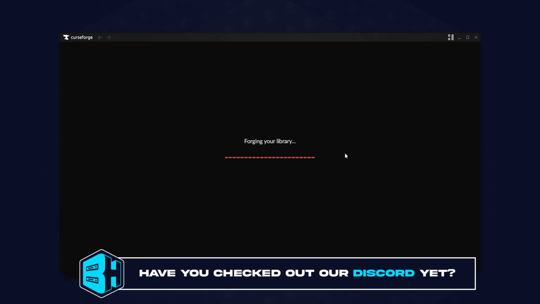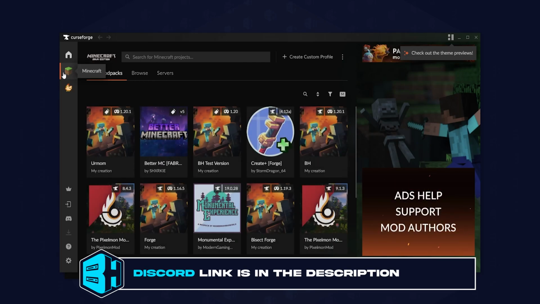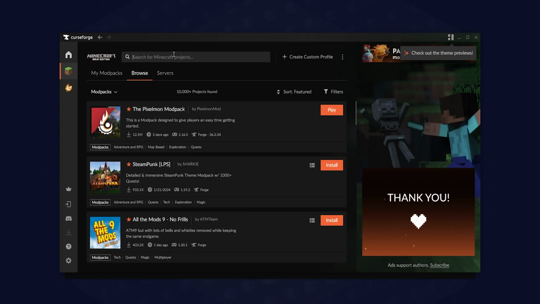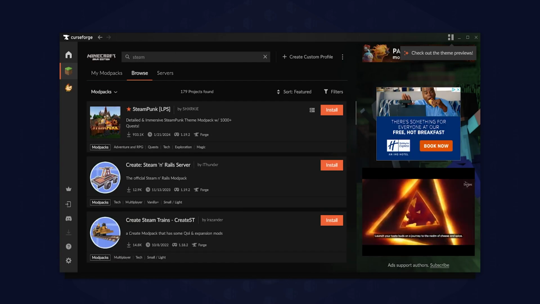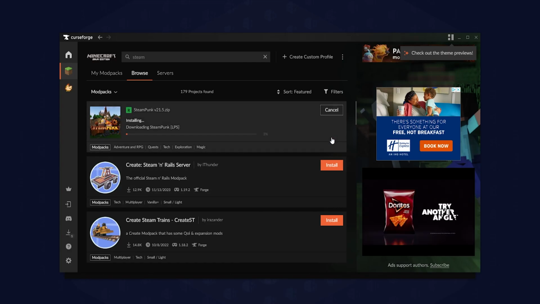Once downloaded, we can launch CurseForge. We're going to select Minecraft from the left sidebar. Then we're going to choose the Browse tab. Then we can search for any desired modpack we want to install. Once we find the desired modpack, we can choose the orange Install button.